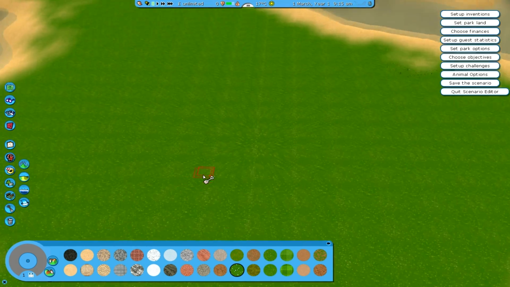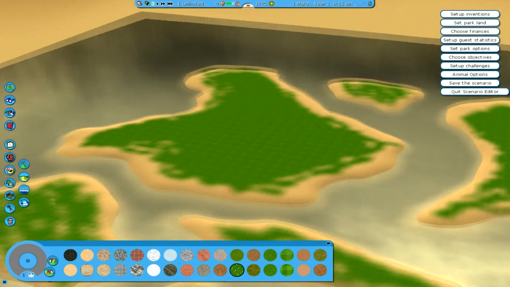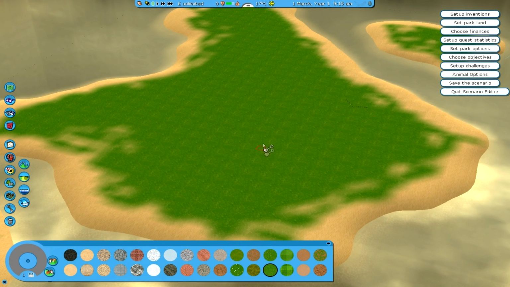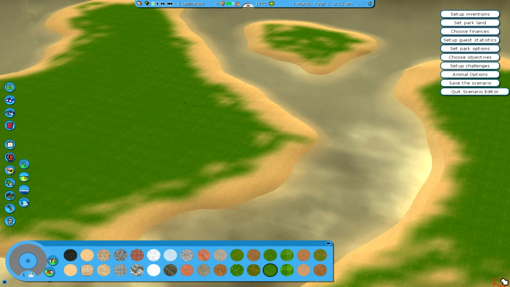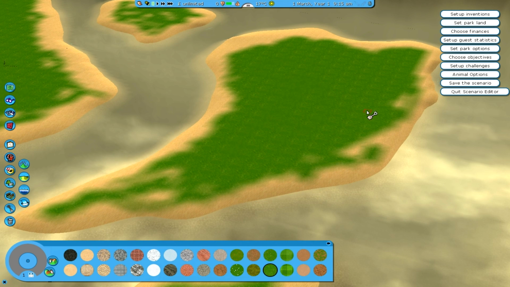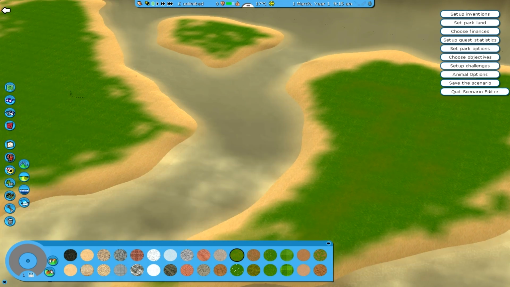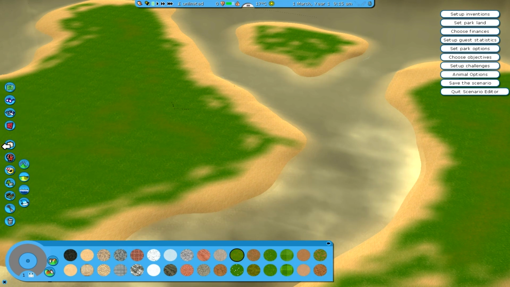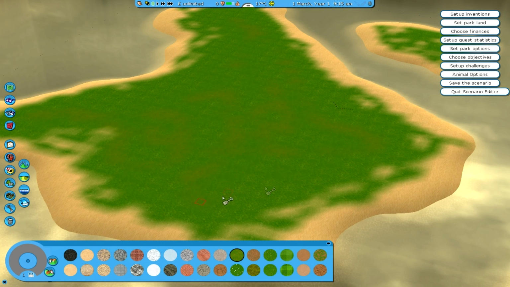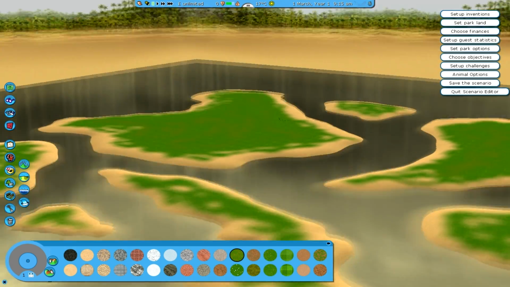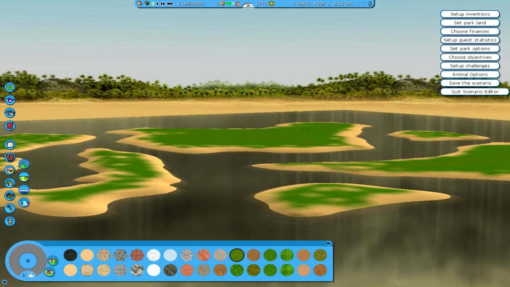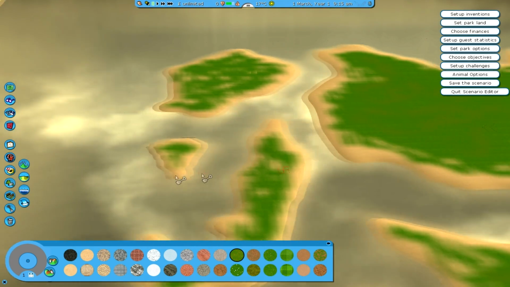For these big islands, I am going to mix my other grass in there, because otherwise the flowers will be a bit overpowering. And this island here as well. There we are, that is really all there is to it.